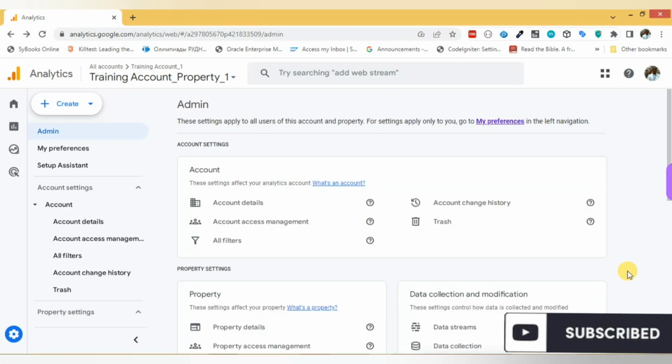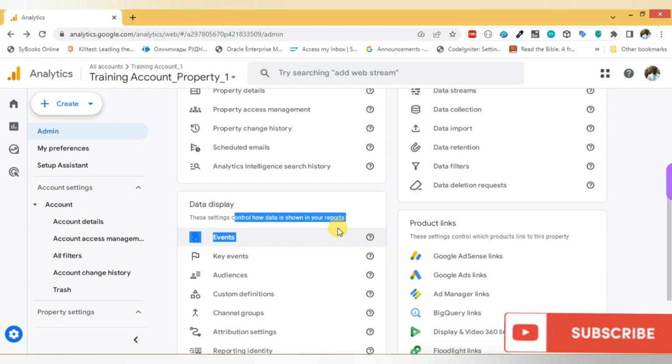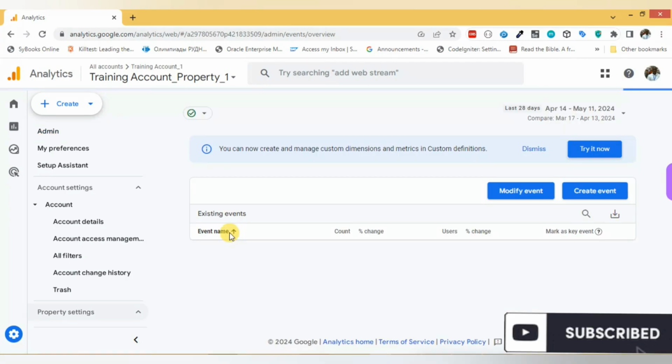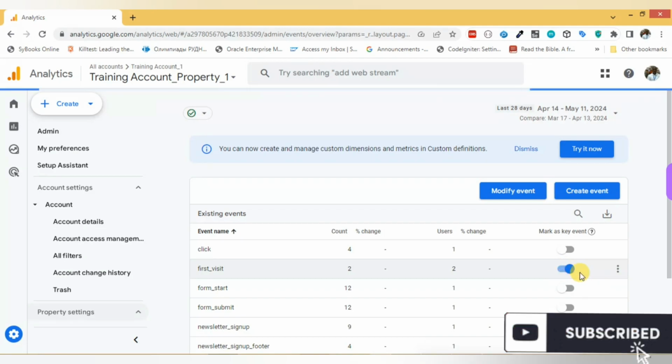The next panel we'll be looking at is the data display panel. These settings control how data is shown in your report. The first on the data display panel is the events. This measures user interaction that occurs on your website or app. Here you will view a list of existing events as well as modify or create new events. On this panel, you will have the ability to mark an event as a key event by pushing the key.